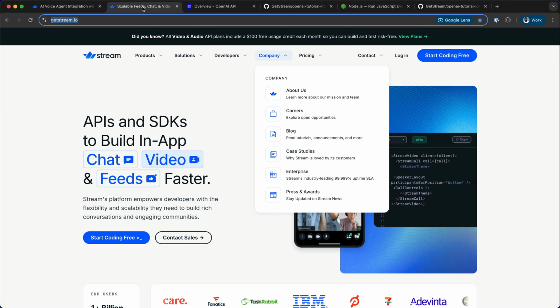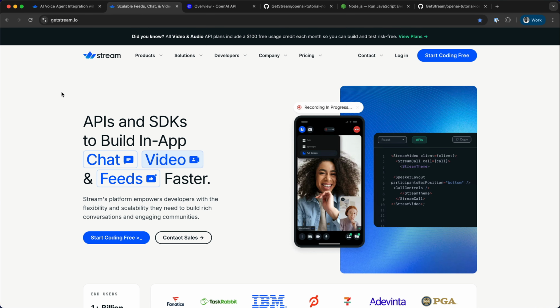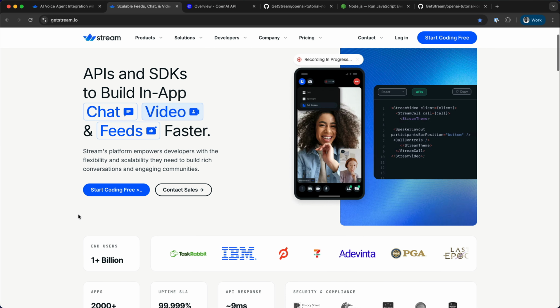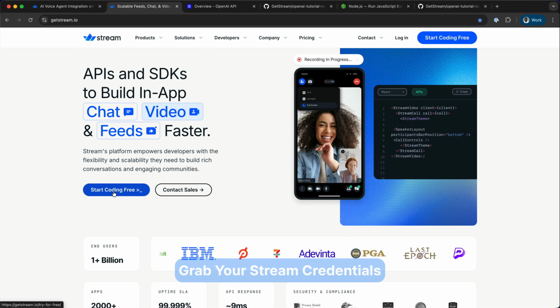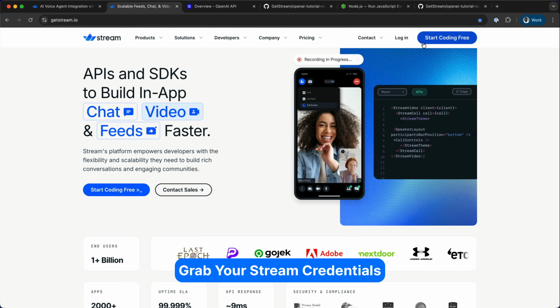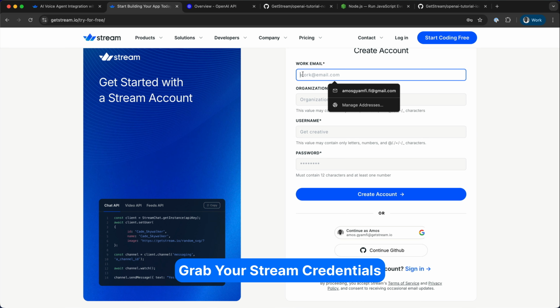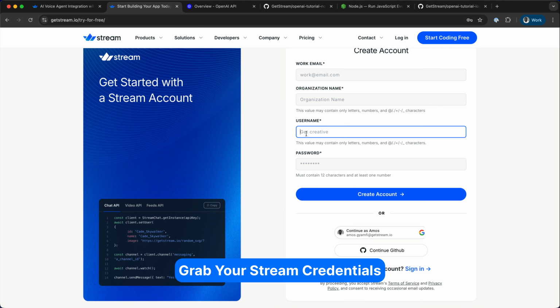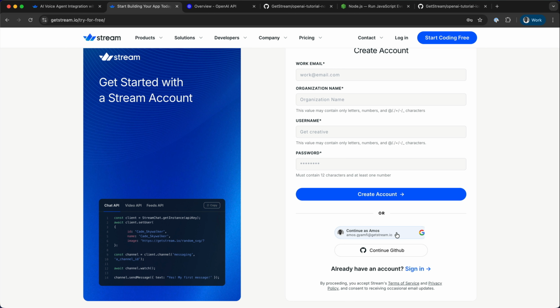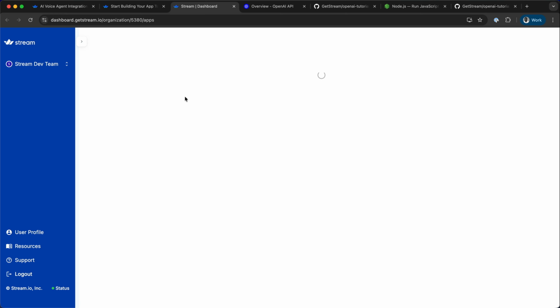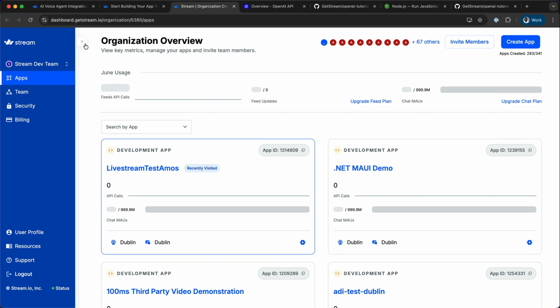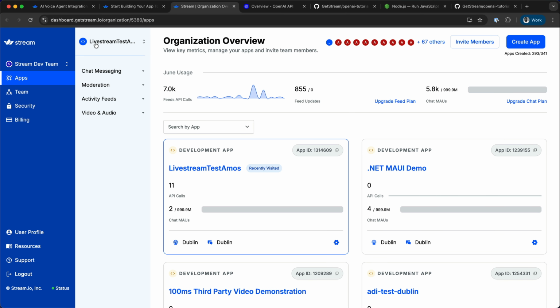We will need a Stream account. You visit the Stream homepage, and over here, you click this button, Start Coding for Free, or you can head to the top right and click Start Coding Free. You will be presented with this form to create a new Stream account. You can log in with Google or use GitHub. On your Stream dashboard, you should go to the categories and select Video and Audio.